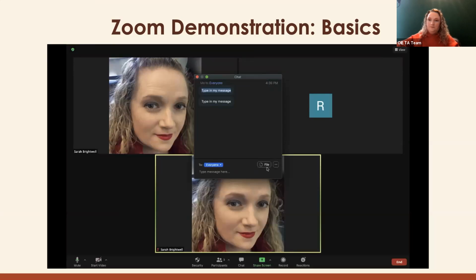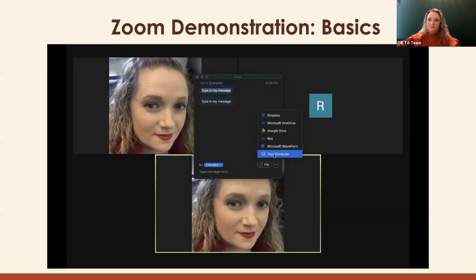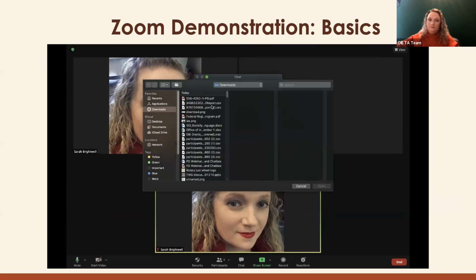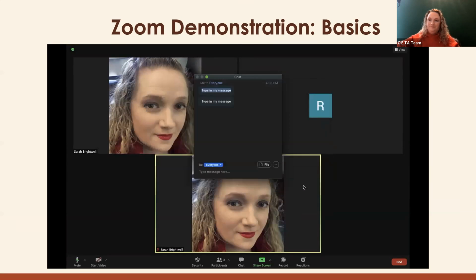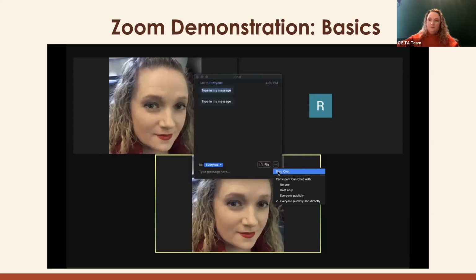You can see I can also pop a file in. So if I want to pop a file in, I can do it from any of these various services, or more likely, and what I find to be easiest because I'm not having to use additional internet, is to just add a file from my computer. And once you do that, you'll see everything pops up from your computer to select from. You also have these 3 dots. If you hit save chat, that is going to save all of the chat information into a text file at the time that you hit save chat.